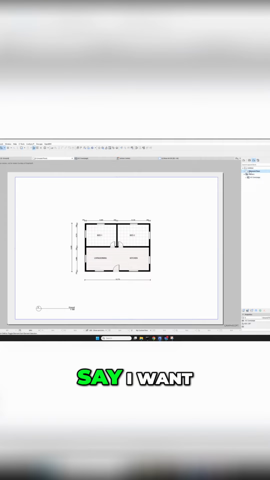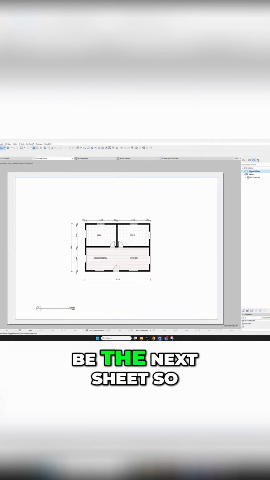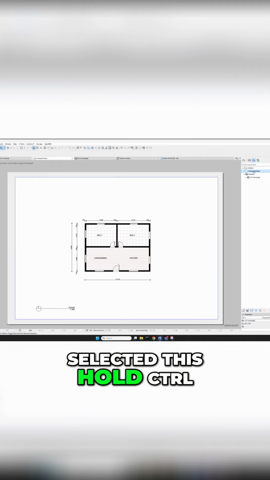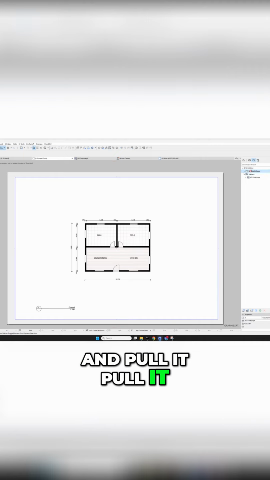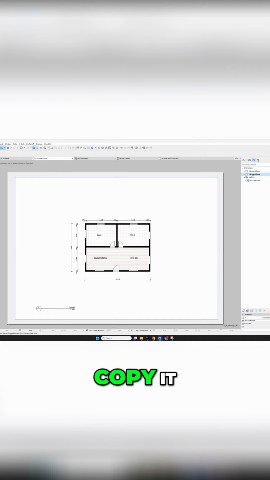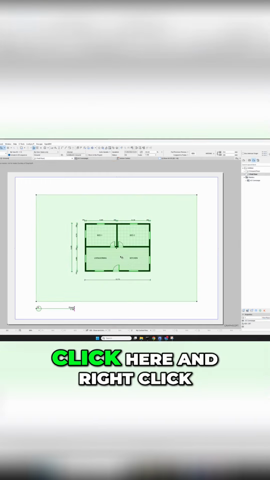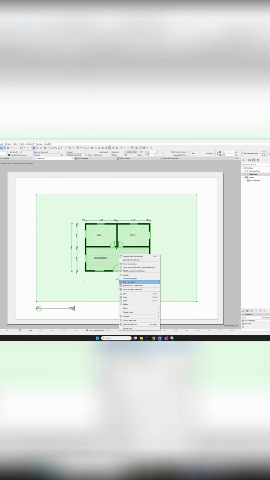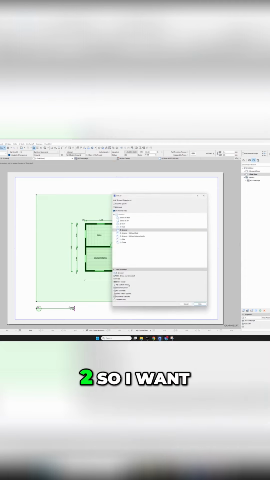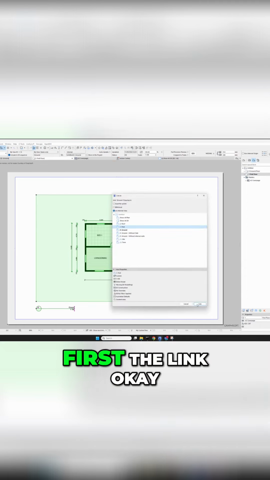So let's say I want my first floor to be the next sheet. So what you can do is hold Control. I've selected this, hold Control, and pull it down. It's just going to copy it. However, I can change this and say first floor down here, and then I'll click here and right click and link drawing to. So I want to link it to first floor.